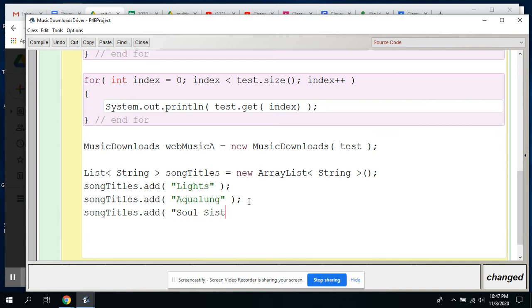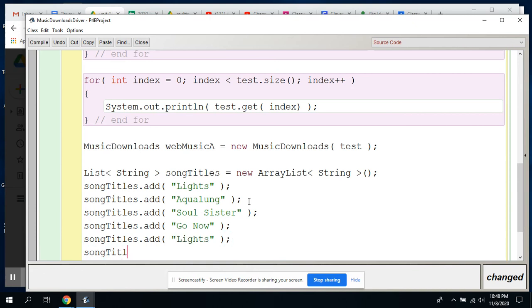Soul Sister. songTitles.add("Go Now"). songTitles.add("Lights") again. Okay, so it got downloaded again. songTitles.add, and then we got Soul Sister again.